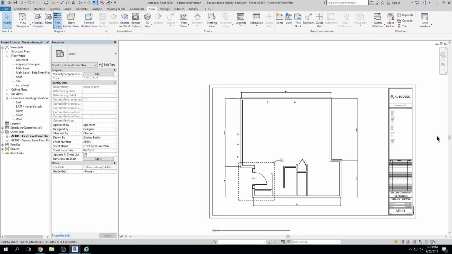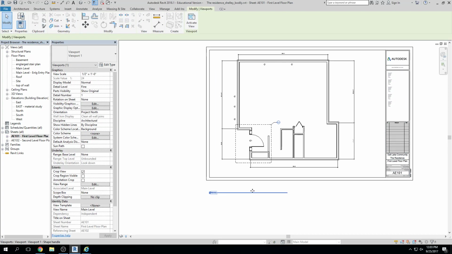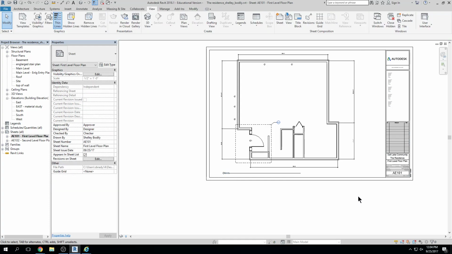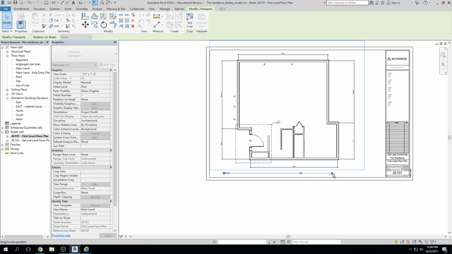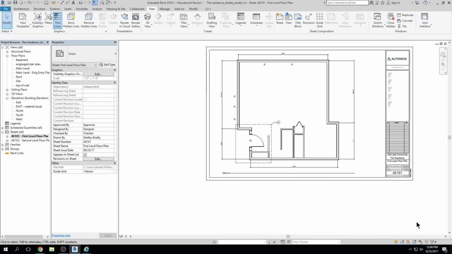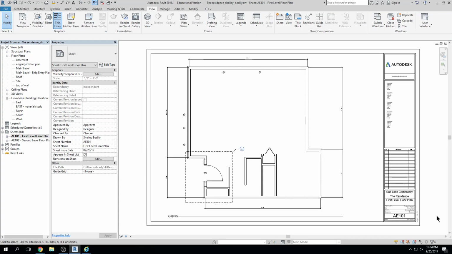I can grab my view title, drag it up where it needs to go. This is a little big on the sheet, but that's all right. Click on the viewport, drag this little guy out. There we go. Looks good. Time to print. Printing in Revit is really easy as well. I can press Control P. I can come up here to plot.